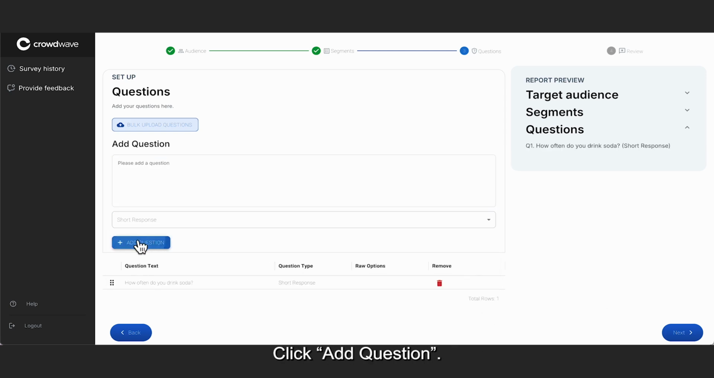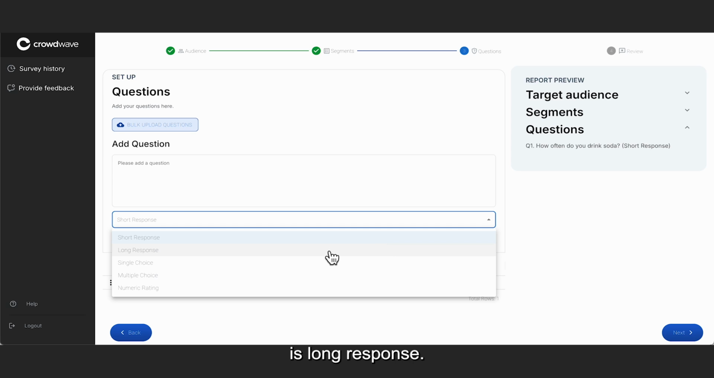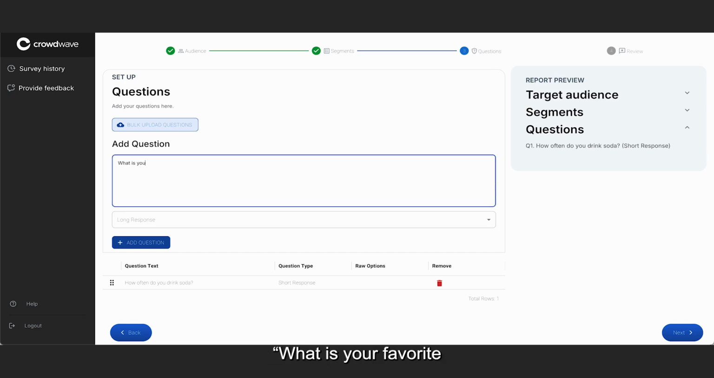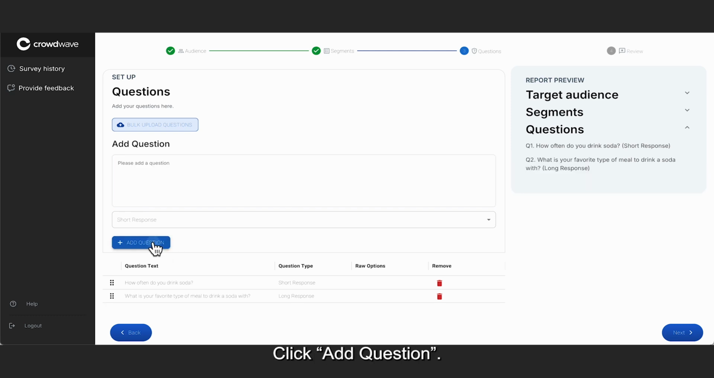Click Add Question. Note how questions are added to the table below, just like you saw with segments. The second type of question is long response. Since the response is longer, you might want to add more detail to this type of question than you do to short response. So let's add a long response question of what is your favorite type of meal to drink a soda with? Click Add Question.